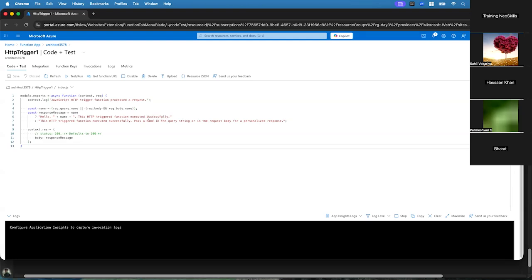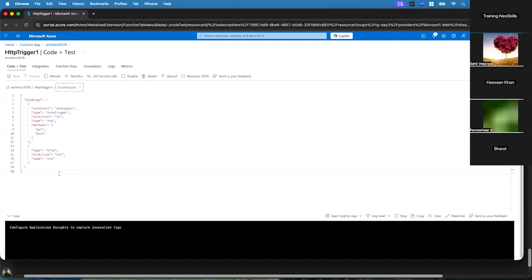Or hello Azure, this HTTP trigger function executed successfully. Simple HTTP trigger. Now you can delete the complete code, and you can start writing your own code. Fine, right? So this is just a sample code. Now you can see here we have this index.js, because we have selected Node.js, and you can see here function.json. If I'm getting inside that function.json, you will get to know what is input and what is output.